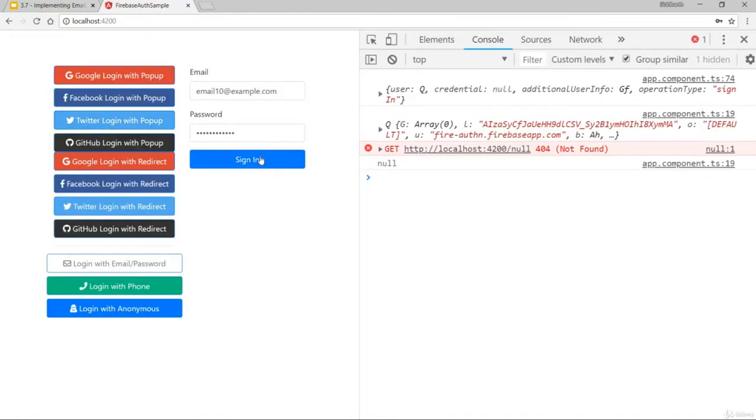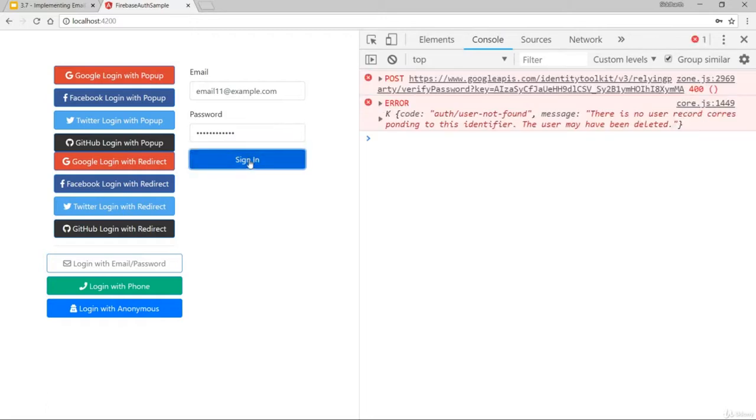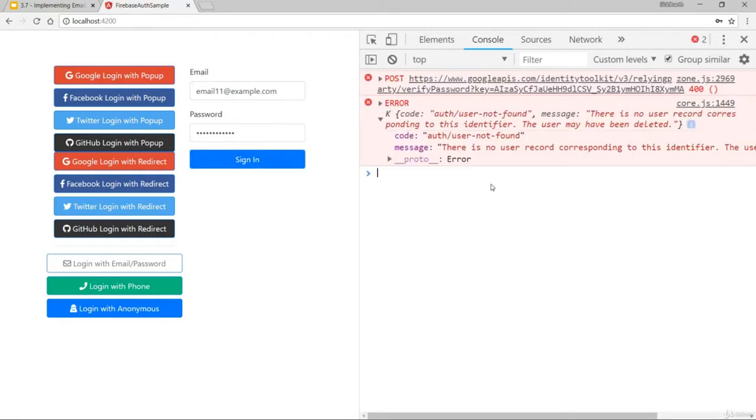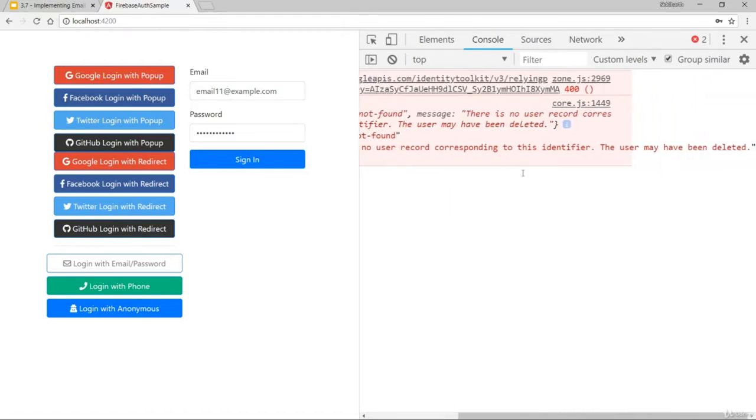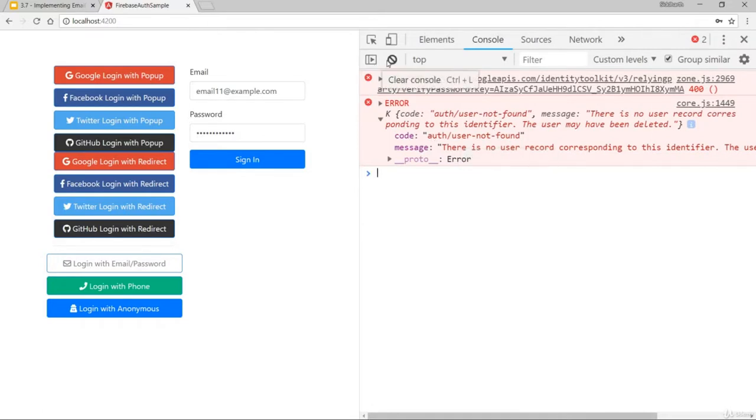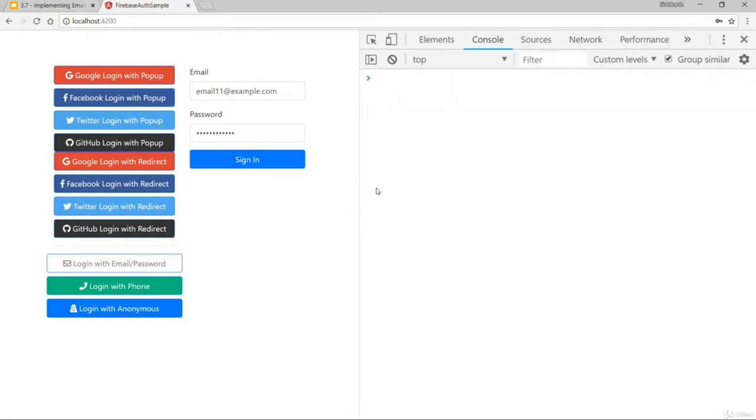If I log out and use some other email that was not registered, and click on sign in once, we'll get an error saying that there is no user record corresponding to this identifier. The user may have been deleted. Handling errors is not a part of this course, but once the user is signed up or created, then we can definitely sign that user in with the credentials that we used at the time of registering or signing the user up.